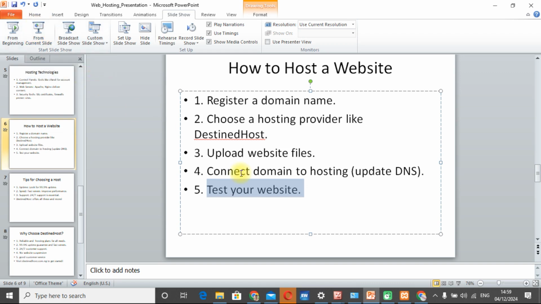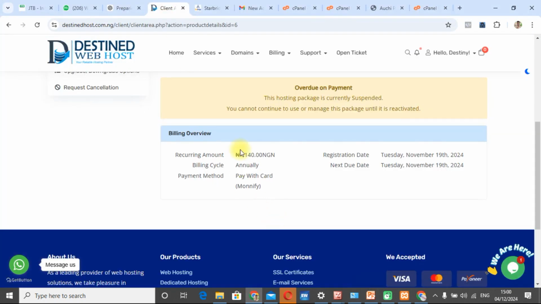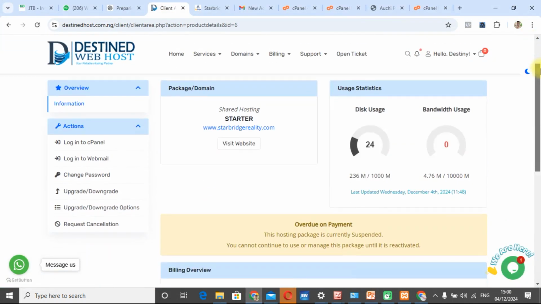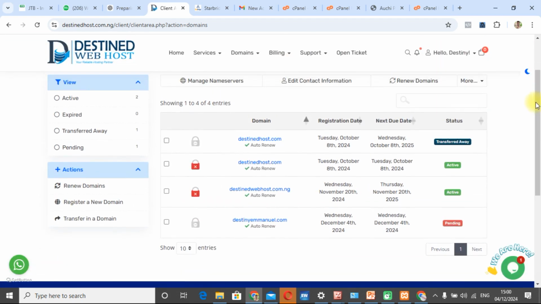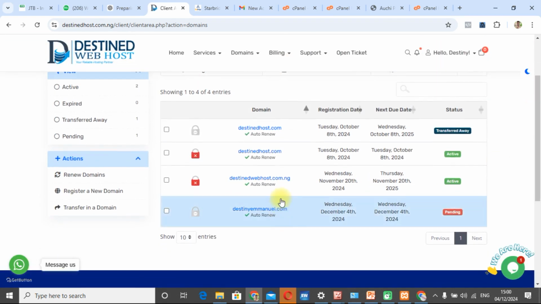Now note, if you change the name server of your domain, let me show you how to change the name server of your domain. After registering the domain, go back to your domain account. This is it. Then just click on domain here, my domain. So we are going to see different domains. Now this is the one we are currently working on.